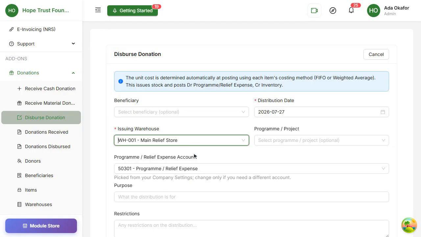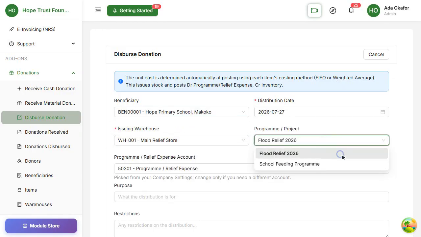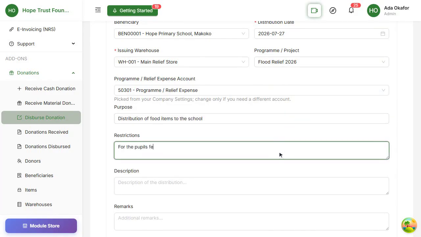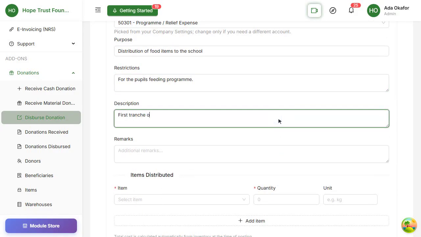Again, only its assigned officer or an administrator can dispatch from it, and its stock will drop by exactly what we give out. Then the beneficiary who receives the goods. The program, or relief, expense account is filled in automatically from company settings. Then the purpose, restrictions, description and remarks.